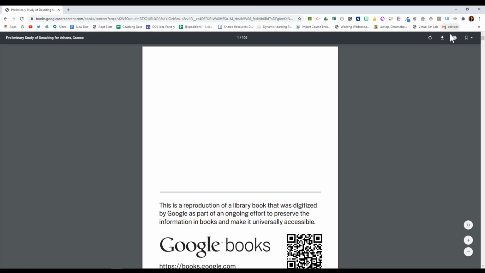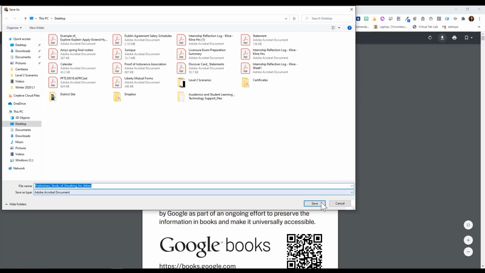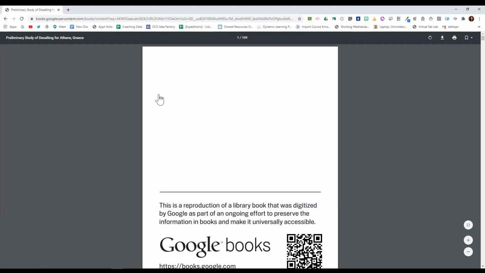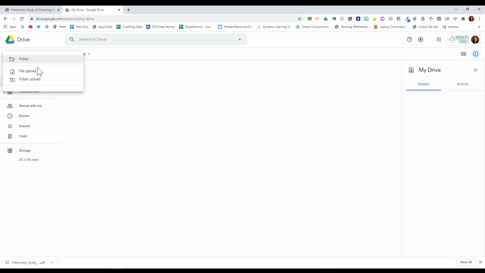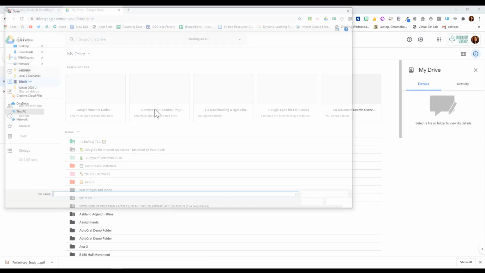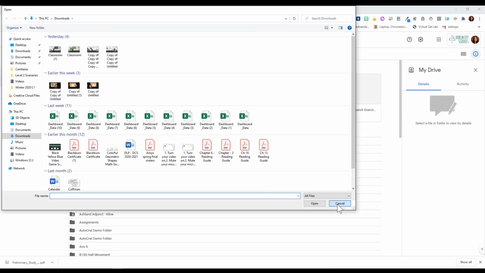When you open up the file, you may need to click the download arrow again in the upper right-hand corner. Once the file downloads to your computer, you're then able to upload that to your Google Drive. I could then go over to my Google Drive, choose New, choose File Upload, and upload that file so that I can save it for later.